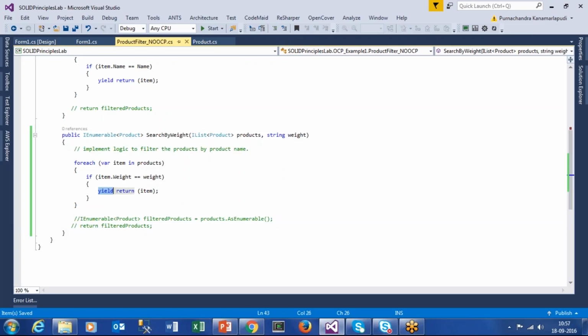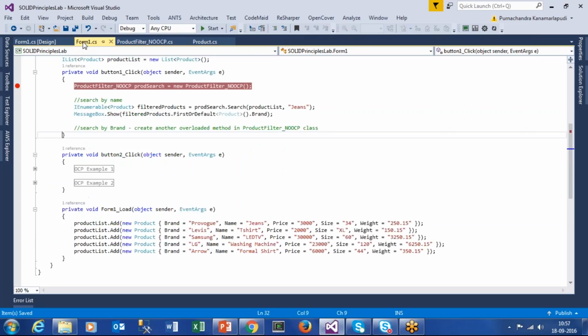Guys, I have used one keyword here, yield. This is very important, very useful. You can go and learn about the yield keyword, and it is a very good interview question as well. Now let's go back to our agenda.